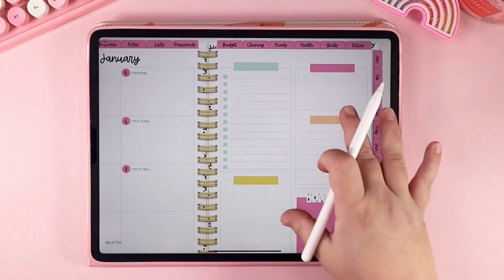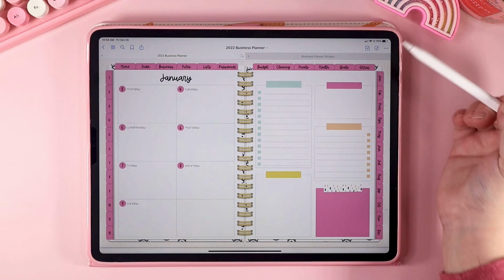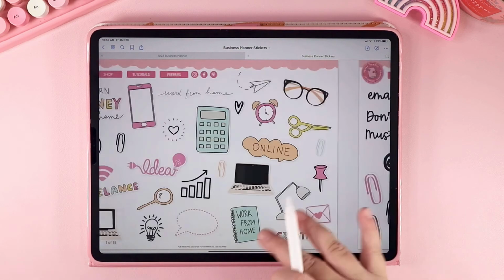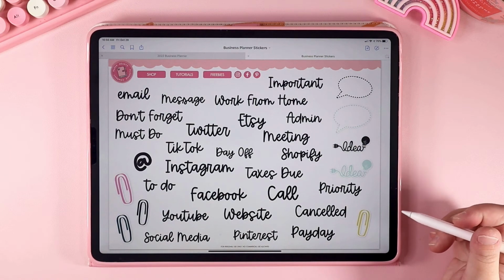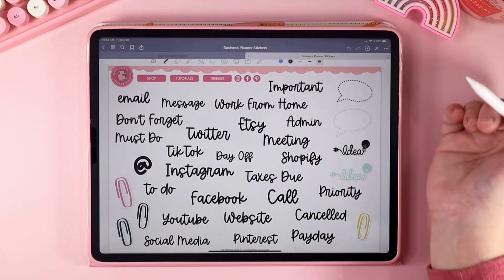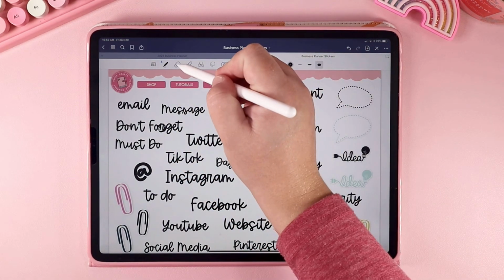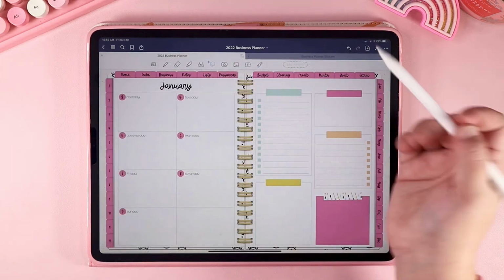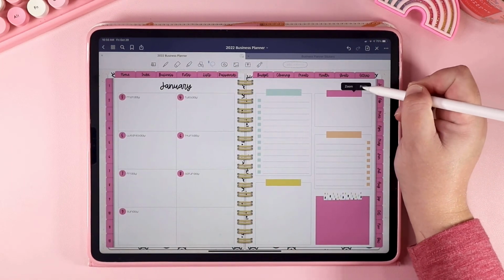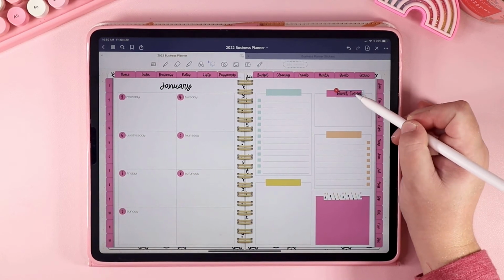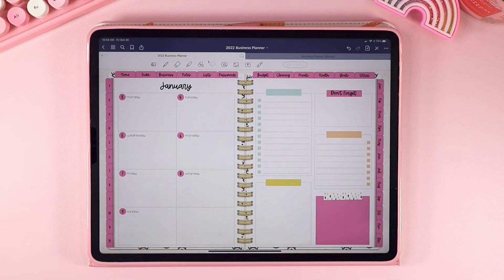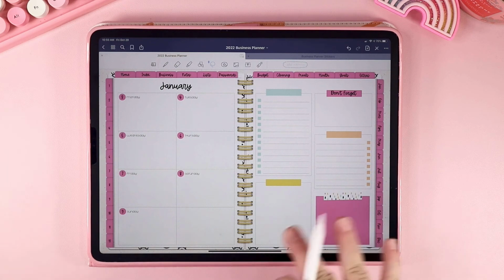You can use a text box and type it, but we also give you some stickers that you can use too. So this is the sticker pack that comes with the business planner. And on the second page of it, there are some words that you might want to use. So let's say I want a section that is, I want a section that is don't forget. So I'm just going to copy this don't forget, go back over here, and I'm going to paste it right here, make it a little bit smaller, and put that right there. So that is one way also that you can customize your planner and make these weekly planning pages exactly what you need.